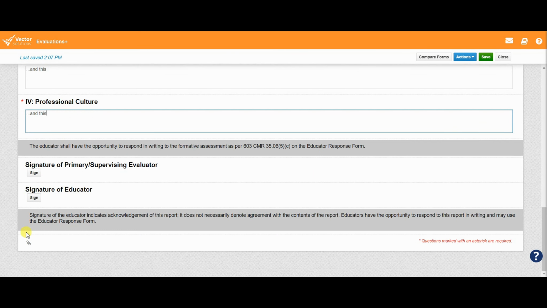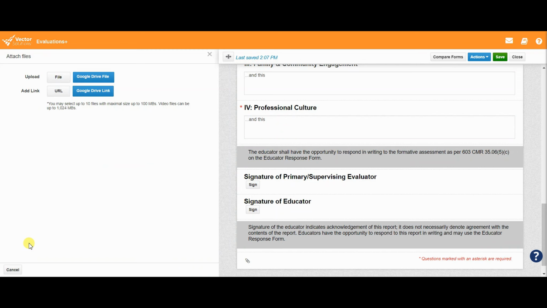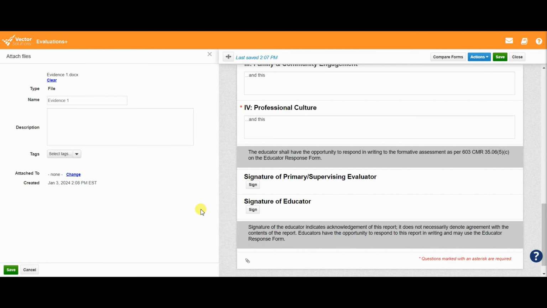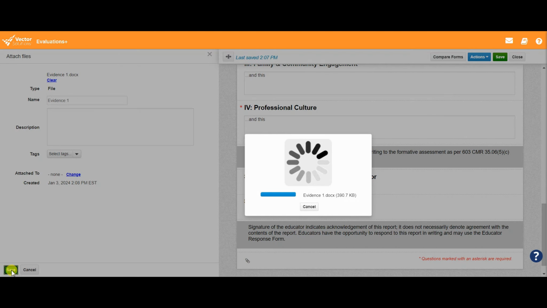Scroll to the bottom of the page. In the bottom left-hand corner, click on the Paper Clip button. Click on File. I am choosing my first piece of evidence labeled Evidence 1 by clicking on the file and selecting Open. Click the Save button and the evidence will upload.